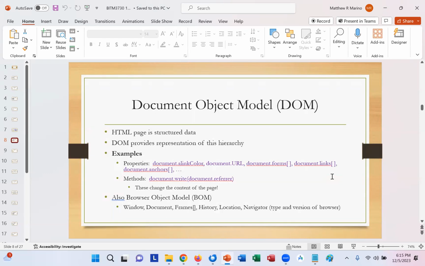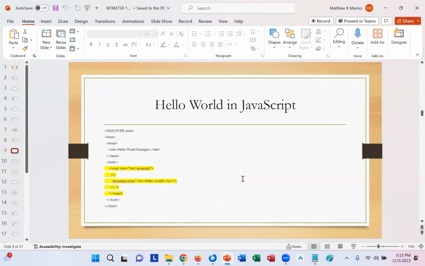So we talked about the document object model last week, but those basically are our common functions that we may want to use or change. Among them include document.alinkColor, which would create a function that would change the active link color. We could use document.URL, document.forms, document.links, document.anchors, etc. to all find information within our HTML code.